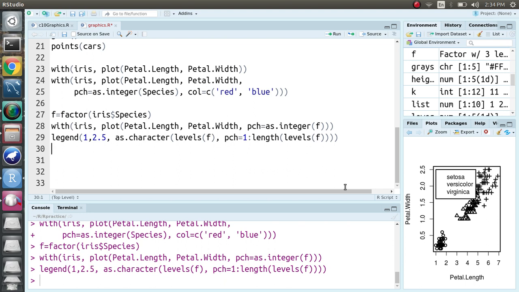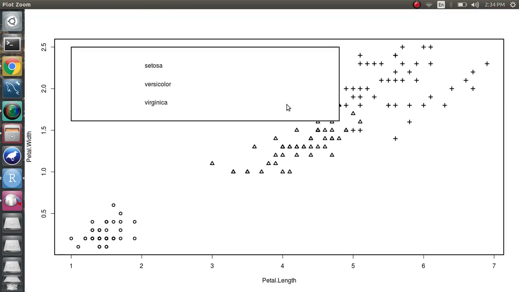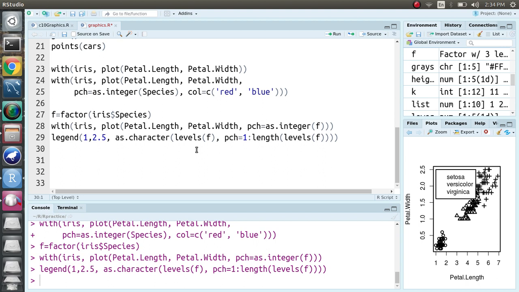Yes, we got the answer, and see the answer here. Those species are named setosa, versicolor, and virginica. So this is the procedure for how to add a legend to your dataset.